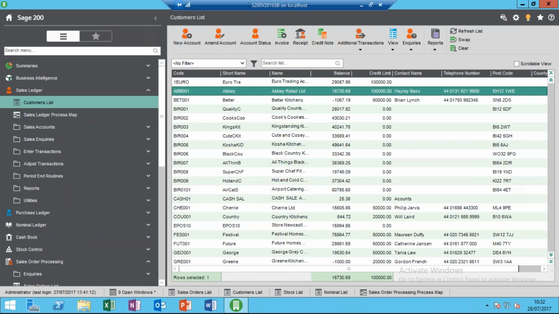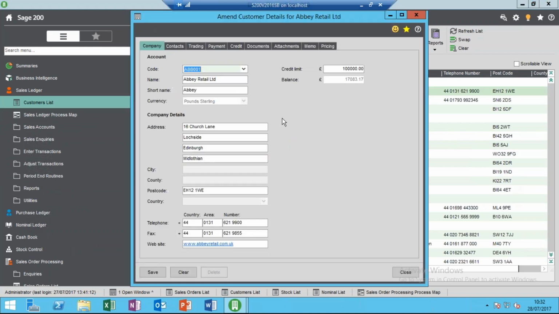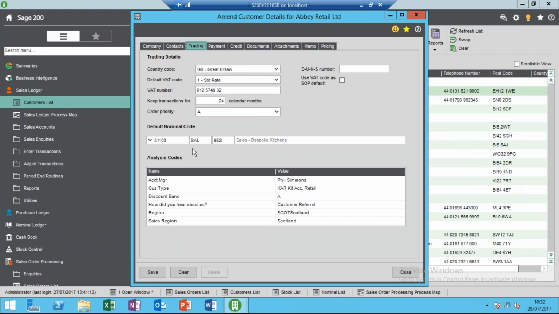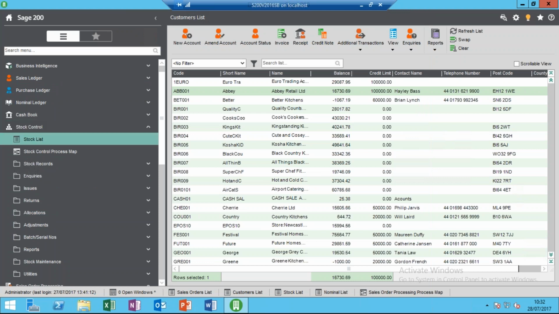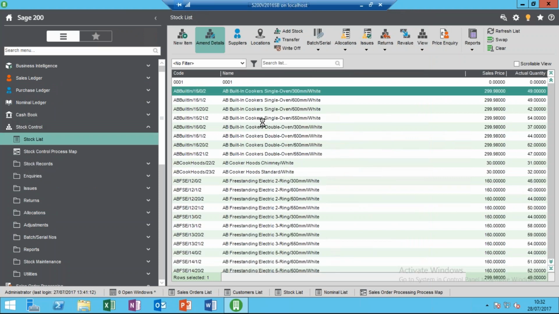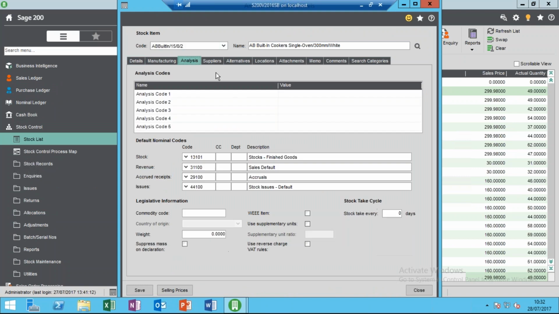If I go to my customer list and amend the account, and go to my trading tab, you can see that's the cost center and the department assigned to this particular customer account. And if I go to my stock list and amend the details for the stock item that we've sold, you can see that the sales nominal code there is 31100. So when we raise the sales order for this item to that customer, the default nominal code has been picked up as 31100, cost center SAL, department BES, based on the customer settings there.